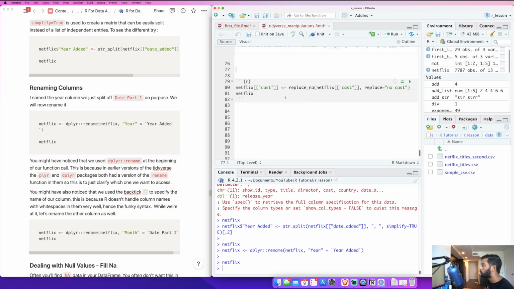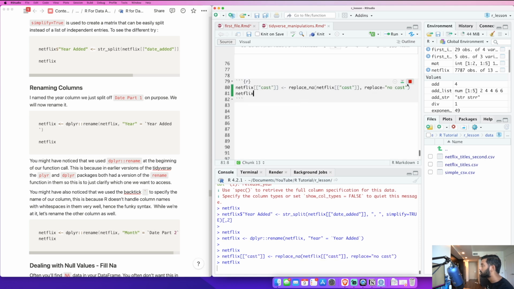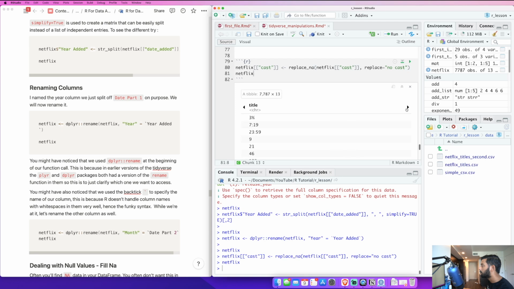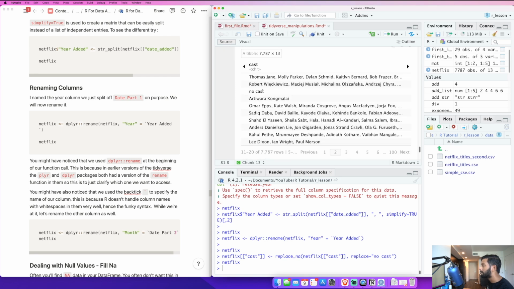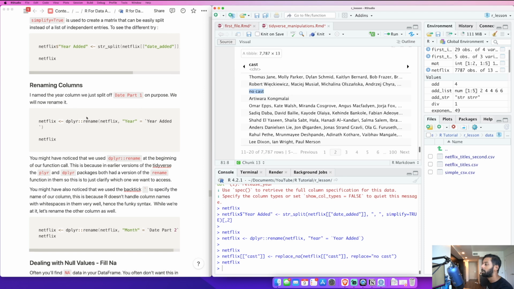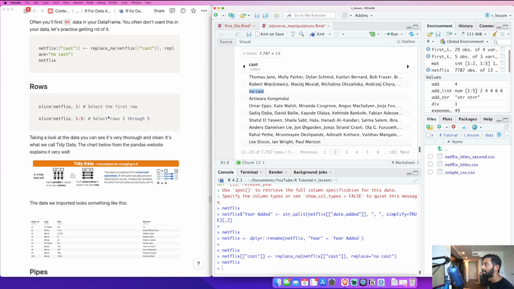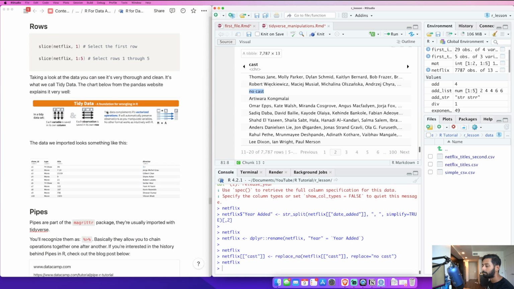So let's go ahead and run this. And you'll see, when I go to cast now, go to the second page, now it says no cast over here. And that's one way to deal with null values.